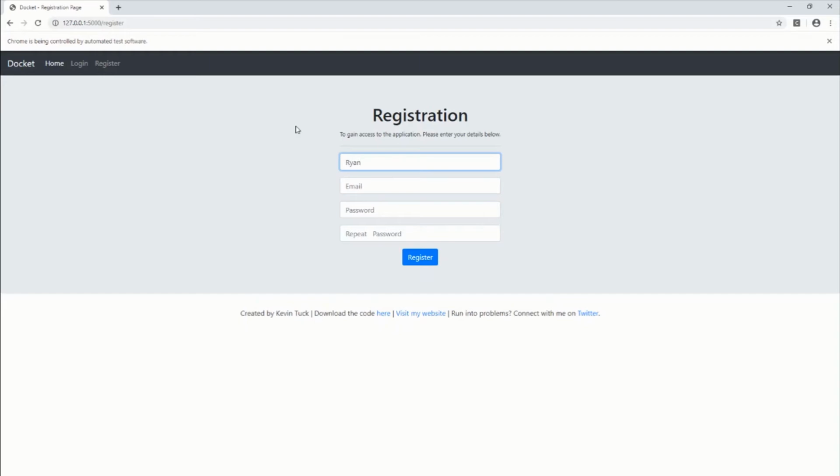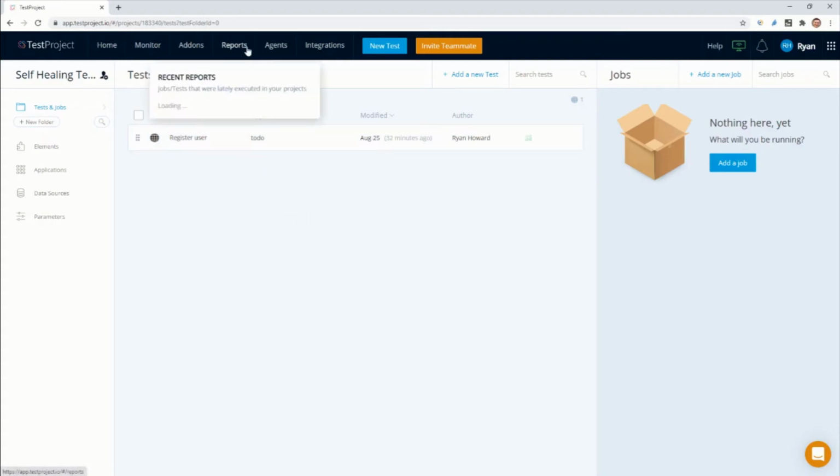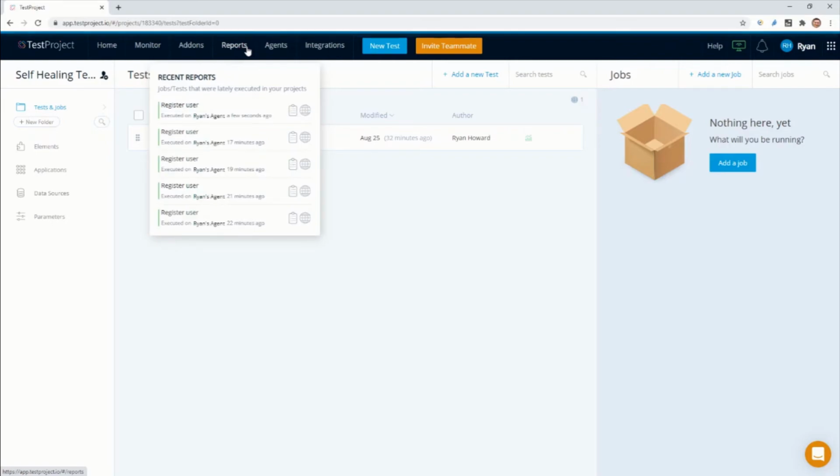You can see in recorder mode we don't have the message down the bottom. Okay, so that test has completed. So now we can have a look to see what happens when we go to the reports for that test. Just wait for the new report to load. Okay, you can see that it's actually registered as a pass here.